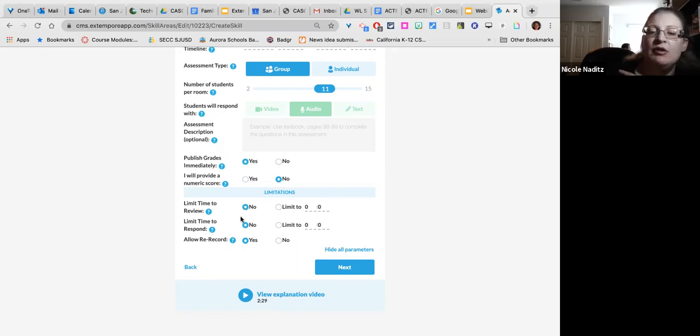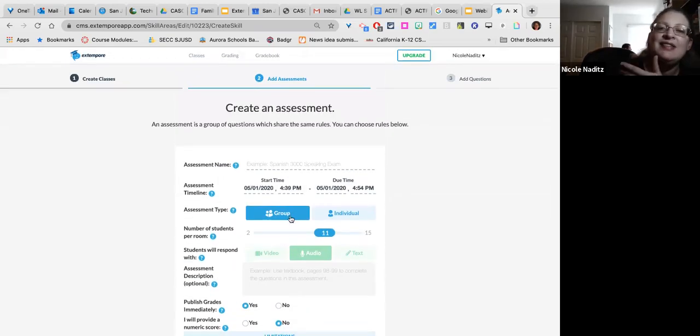And I can still do all of my other limitations. Limit how much time they have, limit how long they have to respond, allow them to re-record, and I can create that group assessment as well, where they have to engage in a conversation for a certain amount of time with other students. Now remember, that's going to count against your bank of assessments. You'll have to use it really wisely, or you might want to create a really generic one that says you're going to have this group assessment and you're going to be speaking for 2 minutes on the topic that was presented in Google Classroom. And then you can reuse that assessment, right?